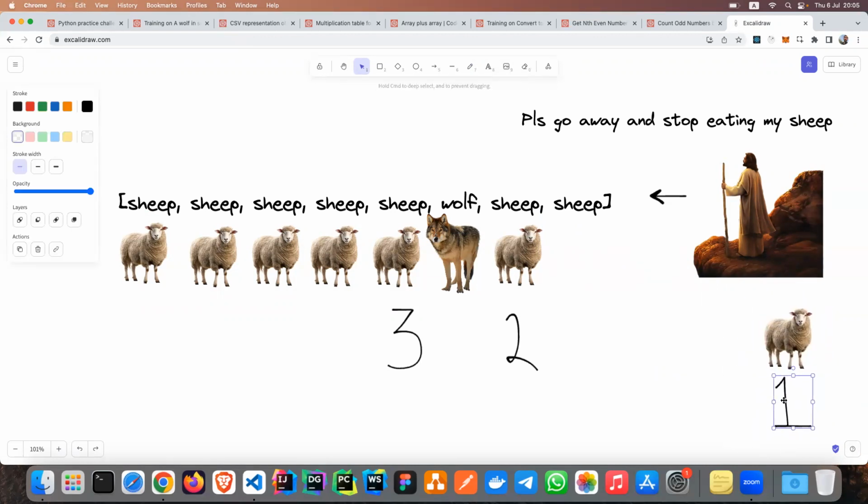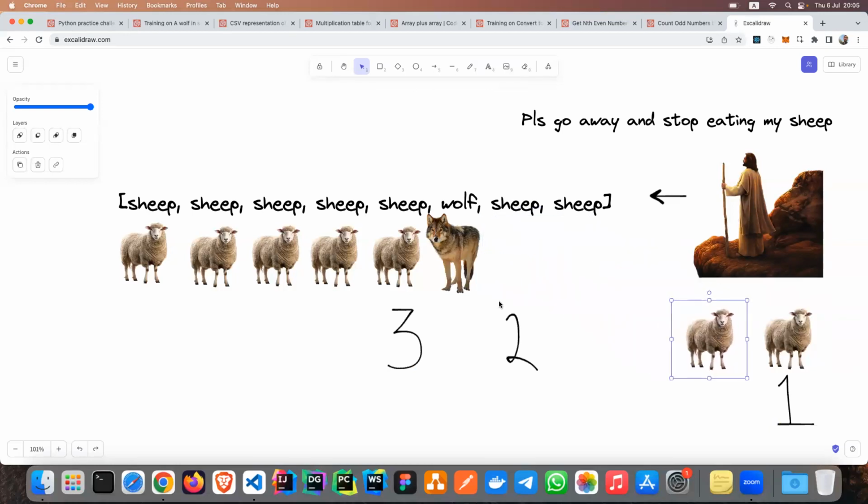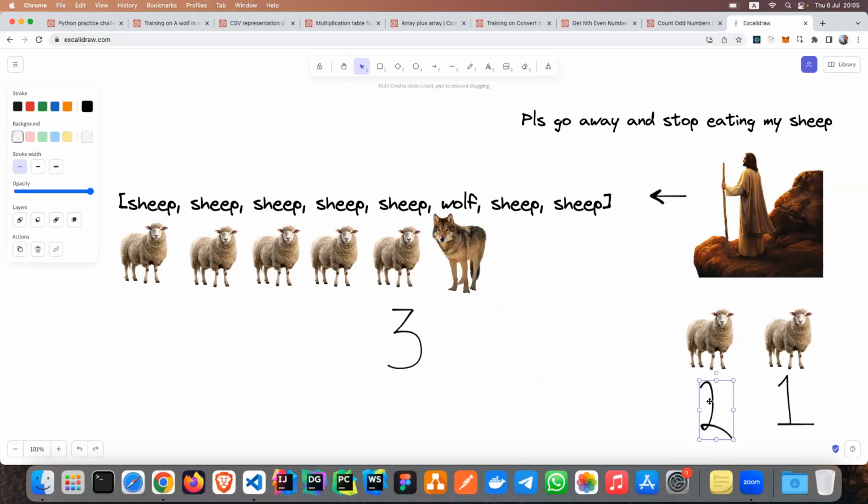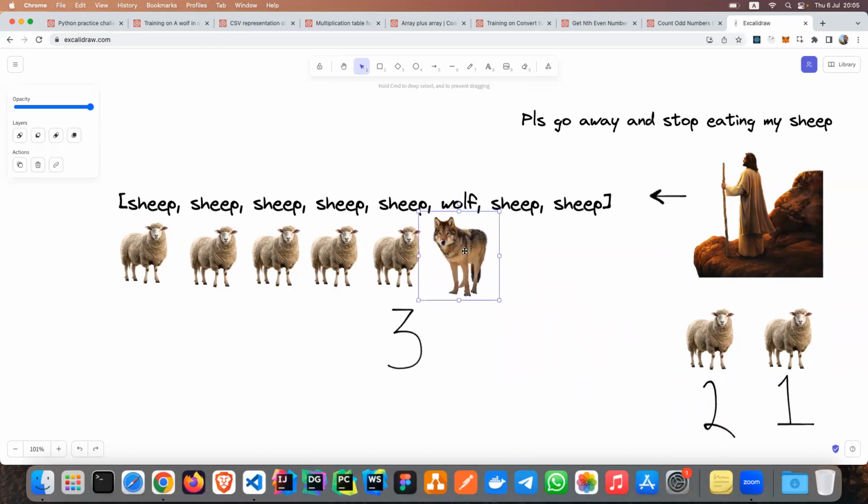So this sheep's index was 1. For us programmers, we start counting from 0. But Jesus is not a programmer, so he starts from this end of the array and starts counting from 1. This is how the problem asks us. And he will fetch another sheep and bless it somehow. Actually, he doesn't fetch, he just looks, okay.